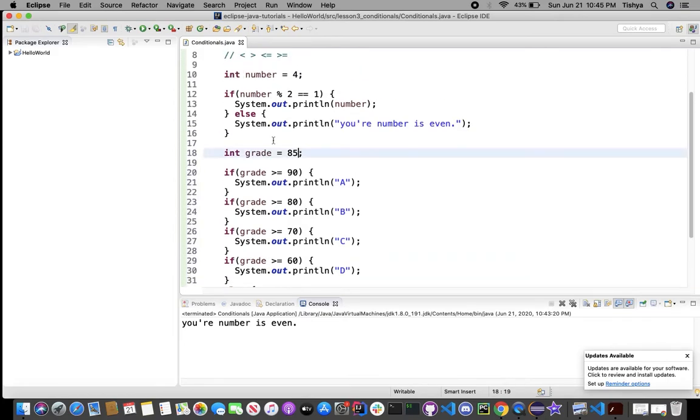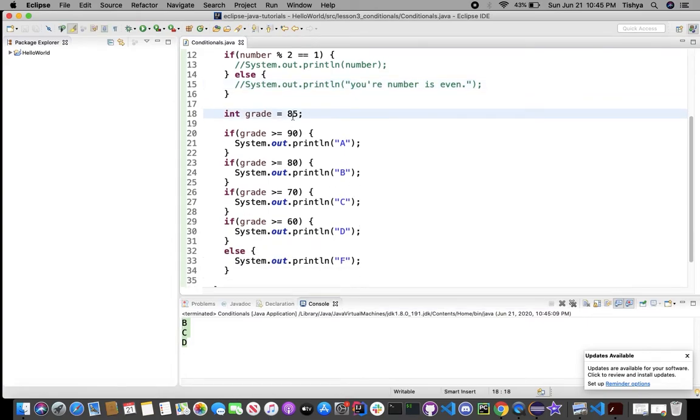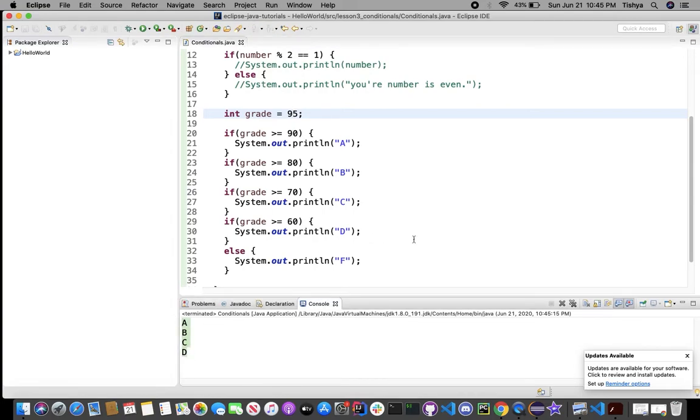Cool, so let's say it's an 85. Let's see what happens. And I'm just going to comment out these so that we don't get confused. Oh dang, it prints out B, C, and D. Okay, what if it's 95? Huh, it prints out all of them.